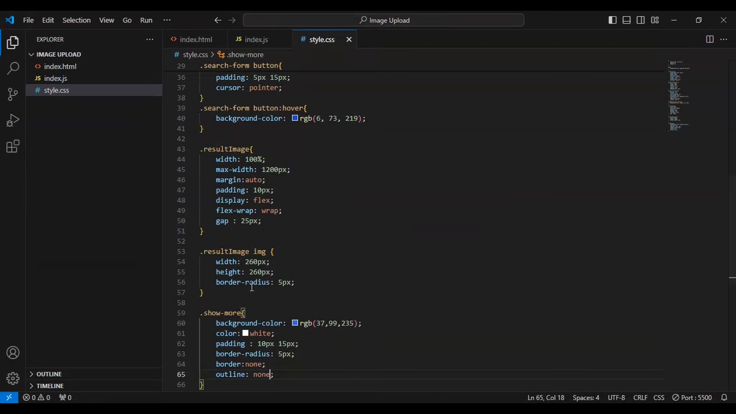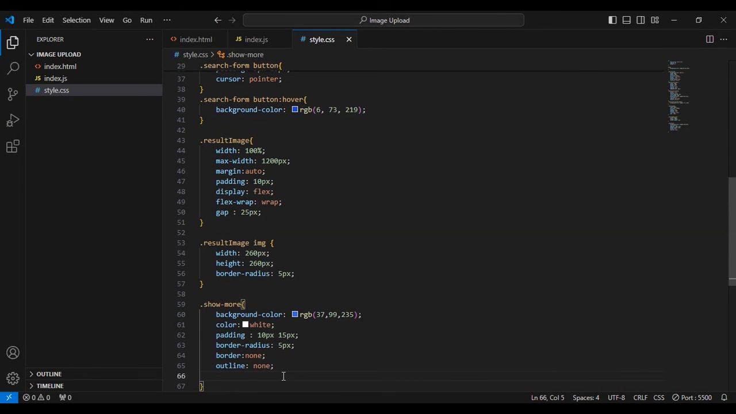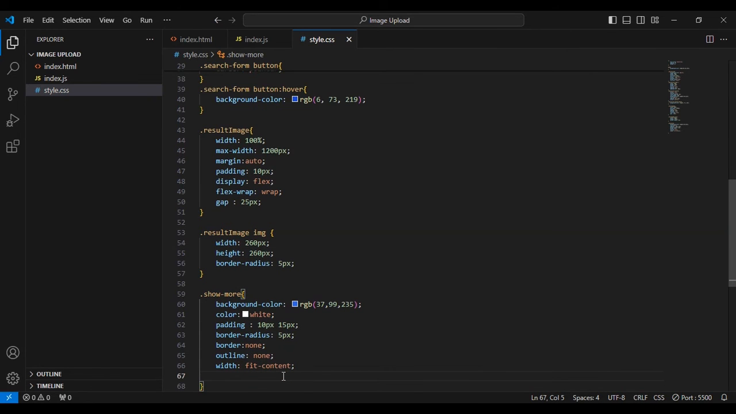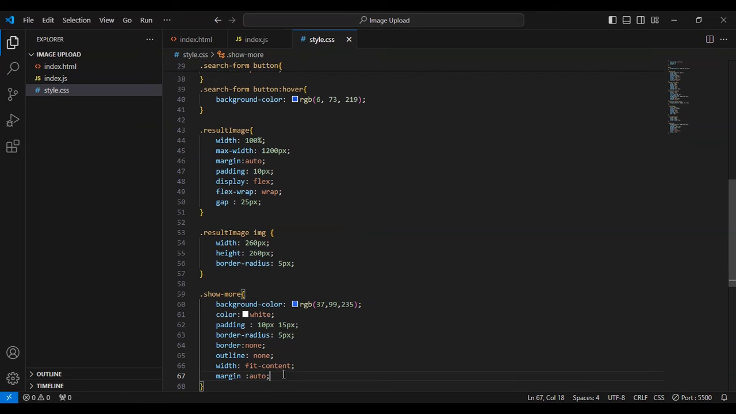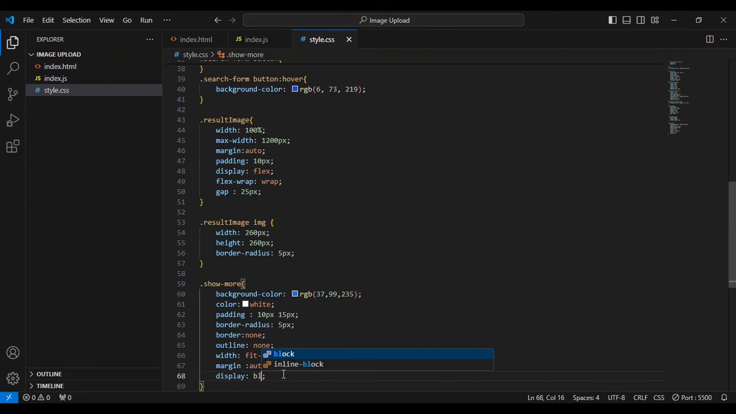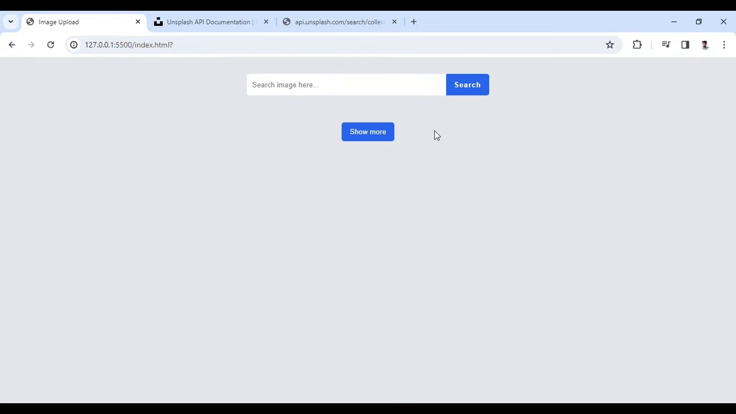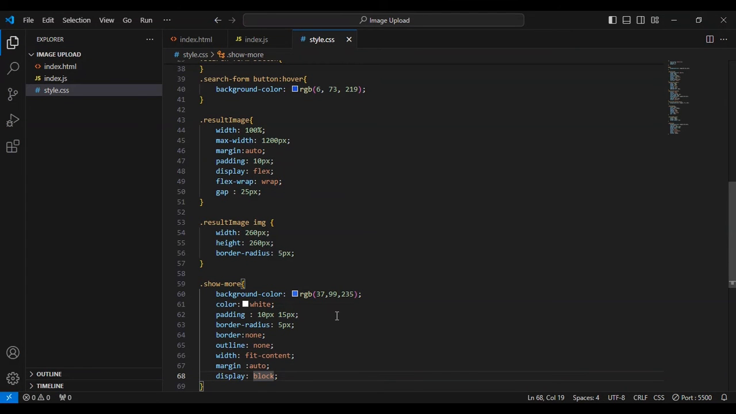Now I want to make it inside the center. For that, here I can give the width fit content. After that, here I can give the margin auto. Now save it again, and it was not coming inside the center. For that, here I can give the display block. Now see, it was coming here inside the center.